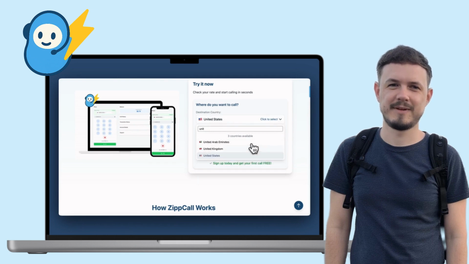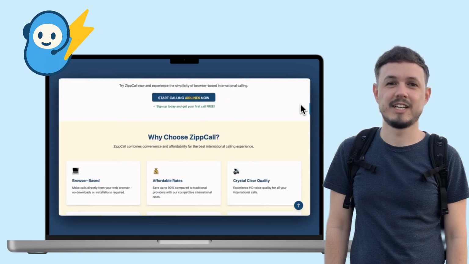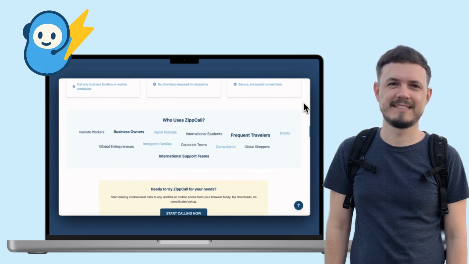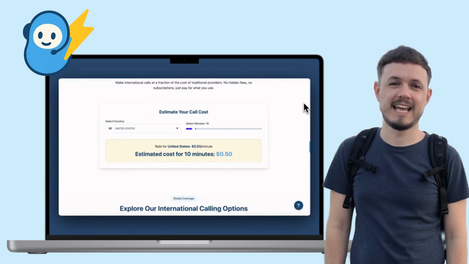The idea was simple. I wanted a way to make international calls, especially to Kenya, without the usual nonsense. No downloading apps, no complicated setup, no random fees, just a clean browser-based calling tool that actually works. And honestly, it does exactly that. I've made tons of calls on ZippCall to friends, family, even for work.